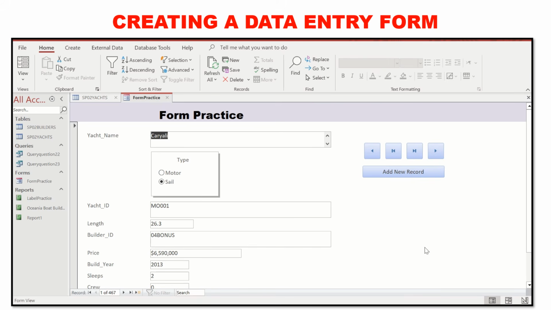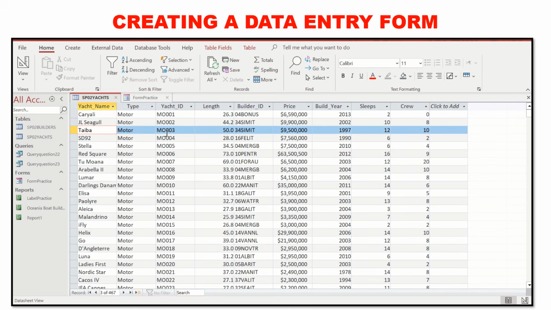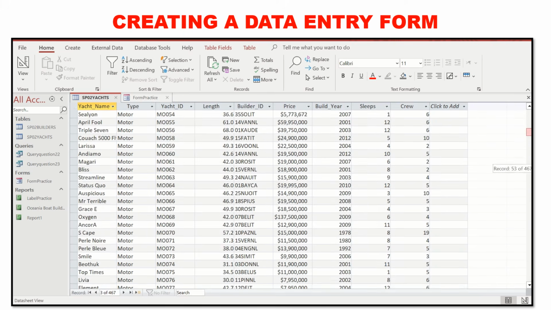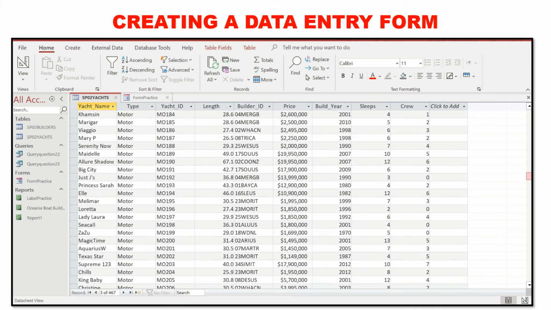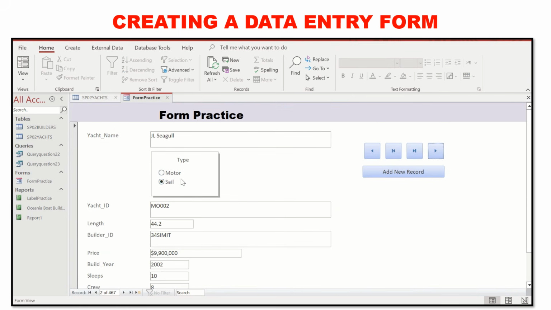So if we now want to go to the next one, we'll click on next. So you can see it's gone to the next set of data. If we see the yachts table, we can understand better. So if you see the type field, it was only motor or sail. So that's why I gave in the radio button option group motor or sail. So we can choose any one.